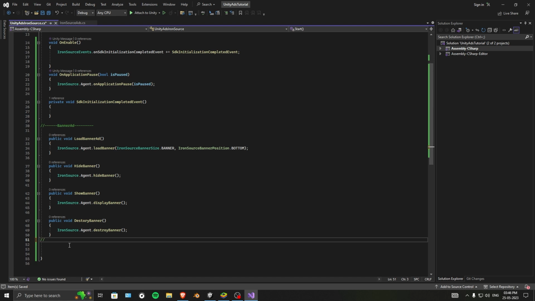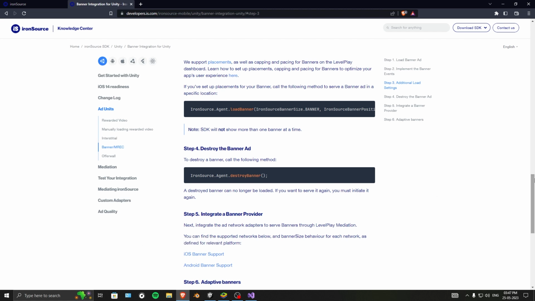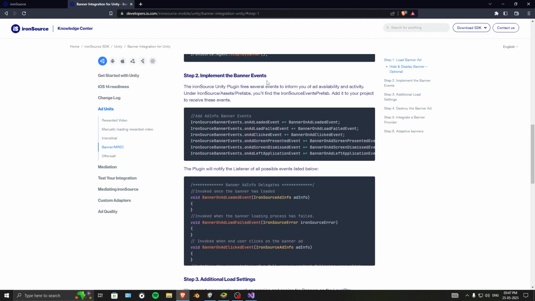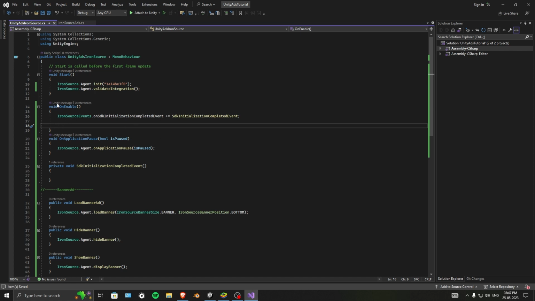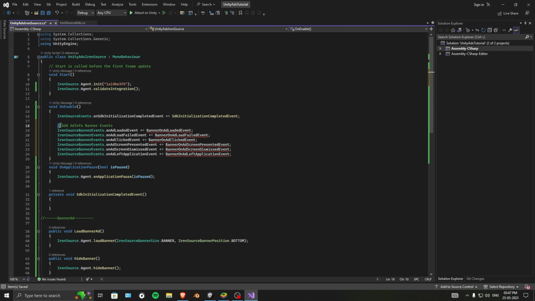Now let's go ahead and also get the callbacks in. So just create a convenient callback for you. So now we will call this banner callbacks. Now let's go ahead and add callbacks. So implementing the banner events. Now these are all the events, or you can say callbacks. So delegates, they are called delegates. So let's just copy the first one. Let's go to the code, and in the on enable method, let's just paste it. It conveniently added a tag for us, that add info banner event.